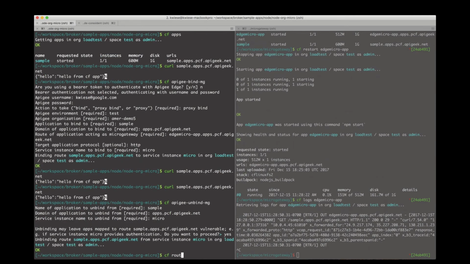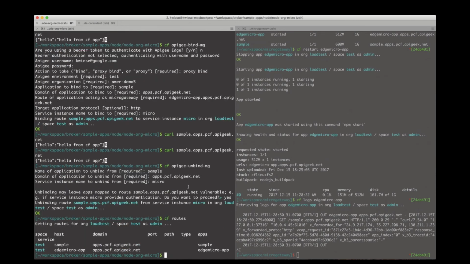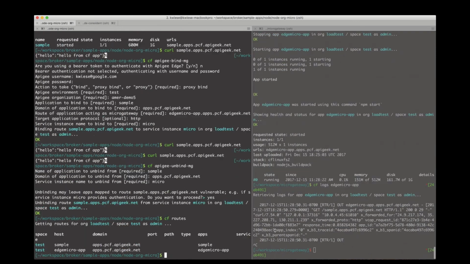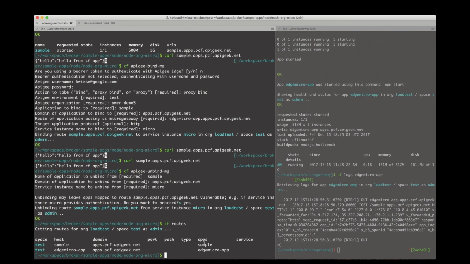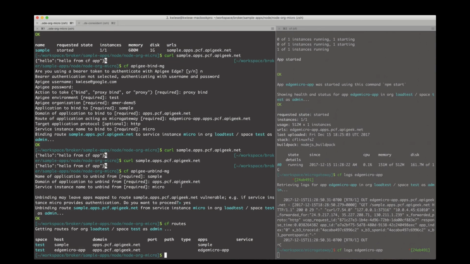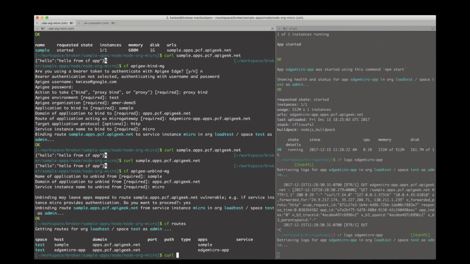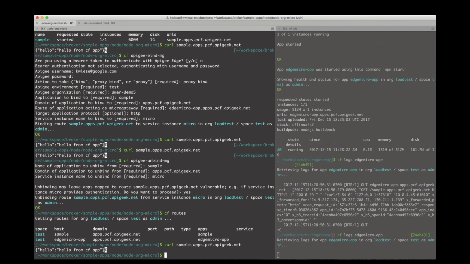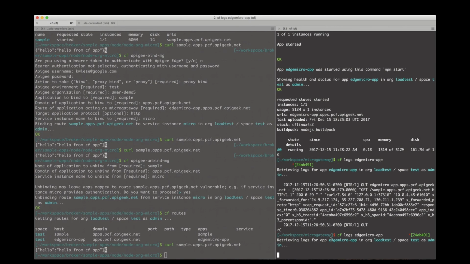Cool. Now if we do CF routes, you can see that the sample app is not bound to any service. So if we run these logs again inside the Edge Micro app and run a curl, we can see that no requests hit the Edge Micro app, and that means that our application is unbound from it.